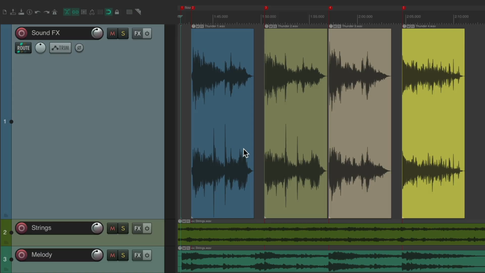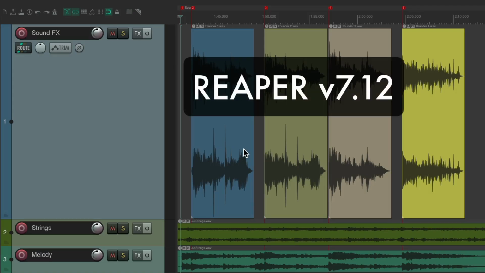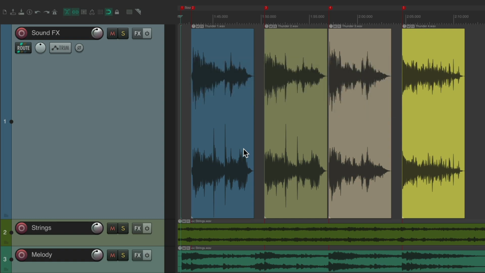Now this is a newer feature that's been added in REAPER 7.12. So if you're using an older version, you're not going to have this functionality. So I have a project in front of me here with some music and some sound effect samples. And it sounds like this.